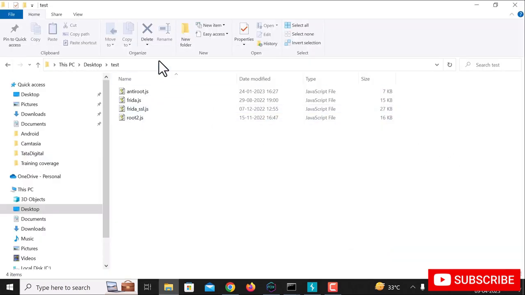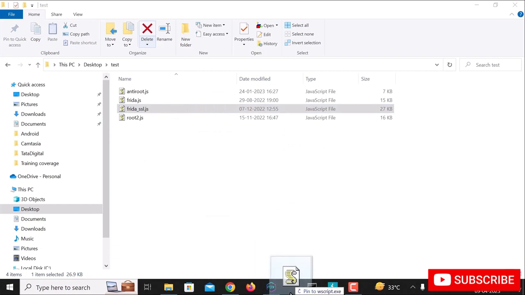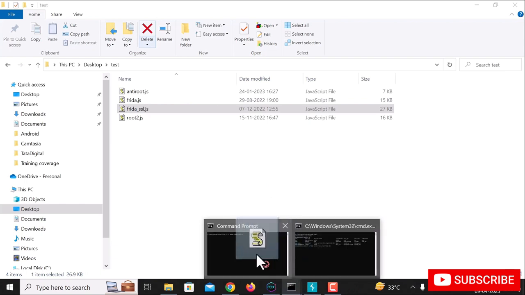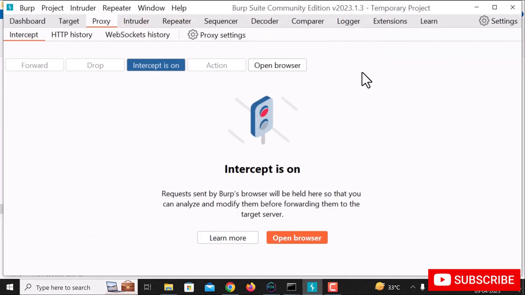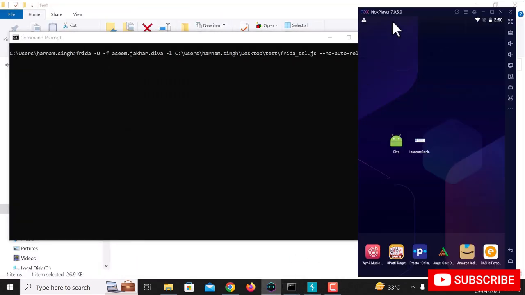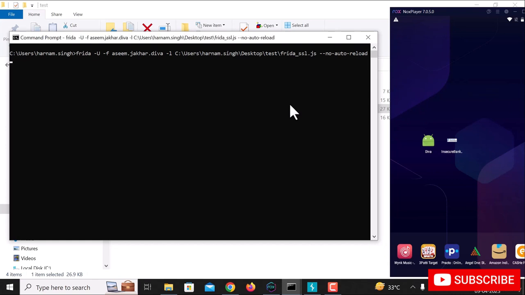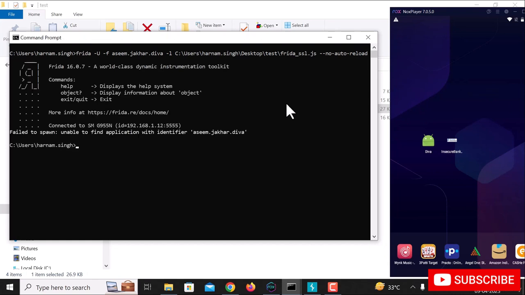So here we have the Frida SSL.js. Just drag and drop it in this terminal, and --no-auto-reload. And here Burp Suite, and this is my application. I think the package name is incorrect. Let's check the package name. This time we will check the Insecure Bank, frida-ps -Ua.